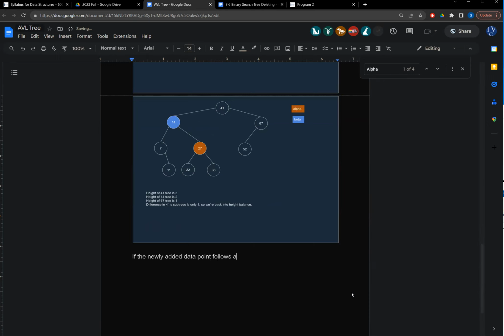So a single rotation may not be enough. If we're following a path that goes right to left or left to right from alpha's perspective, then we'll have to do a double rotation. A single rotation will just mirror the problem and we'll still be out of balance.